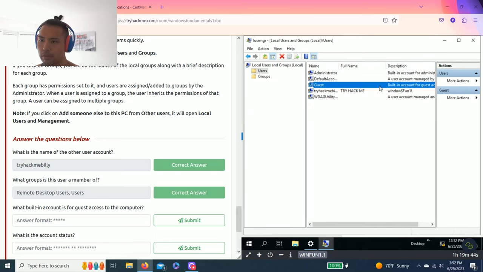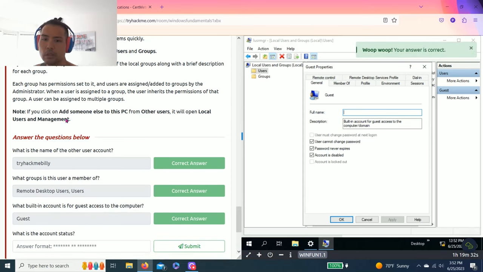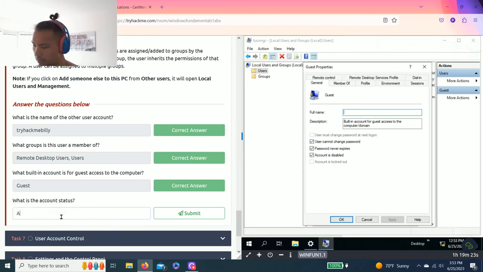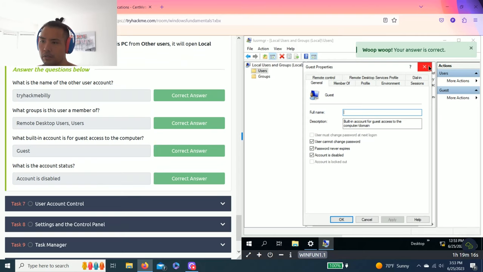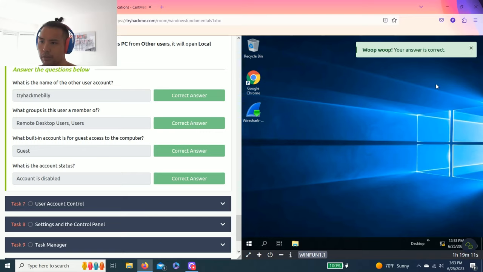As you read through, it says built-in for guest access to the computer is guest. What is the account status? And as you read the tab, the status is account is disabled. Let's try it. Awesome. Let's clear this out. I like to clear everything out before I move on to the next task.